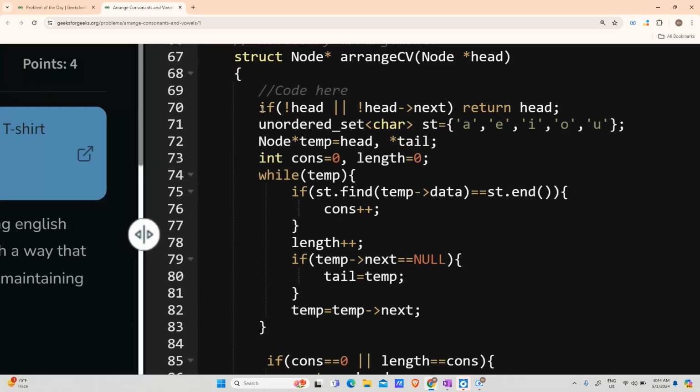Okay. So my first operation is, if head is null or head's next is null, in that case, I will simply return head because that means no arranging. If the linked list contains 0 or 1 nodes, I will not have to arrange it. This is already arranged, right? Then, as I said, for checking if it is a vowel or not, I will use a set. So I created a set of all the vowels.